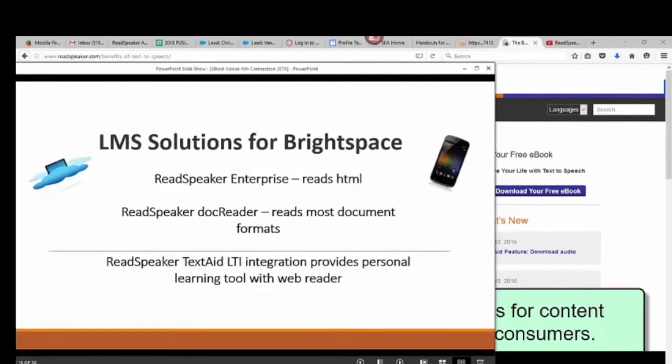So we have a couple of different products. The one that I was just showing you was the ReadSpeaker Enterprise, and that reads HTML. We also have DocReader, which goes in and reads your documents, your PDFs, your PowerPoints. Within the learning management system, it's excellent.